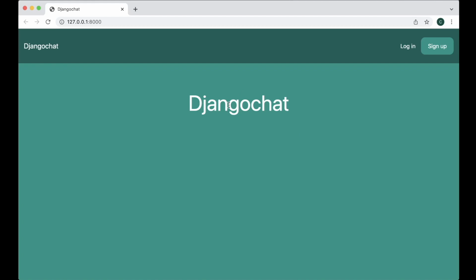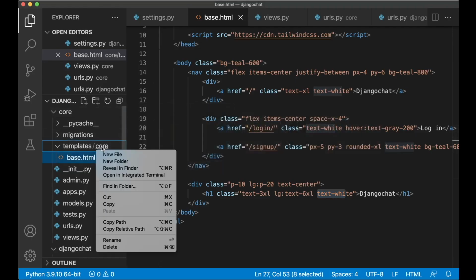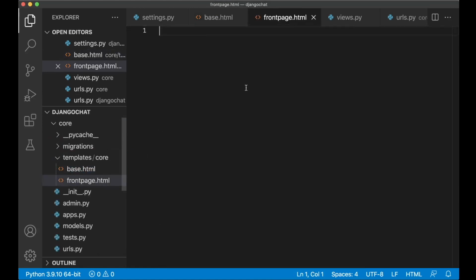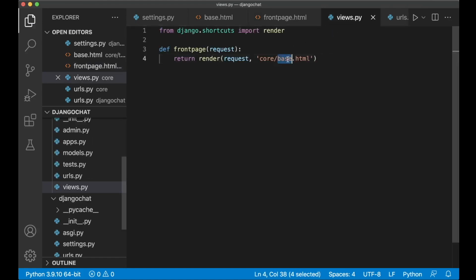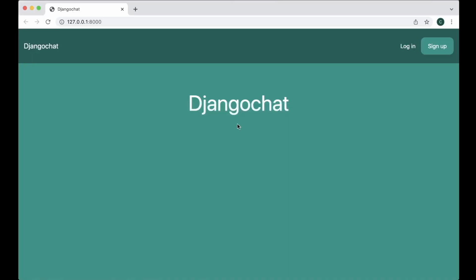I want a separate template for the front page which will just extend this. So if I go back here now, create a new file called frontpage.html. Then to extend it, I just add this directive, extends core/base.html. And then save and go to the views.py and say frontpage.html. So if I now refresh, everything will look the same.